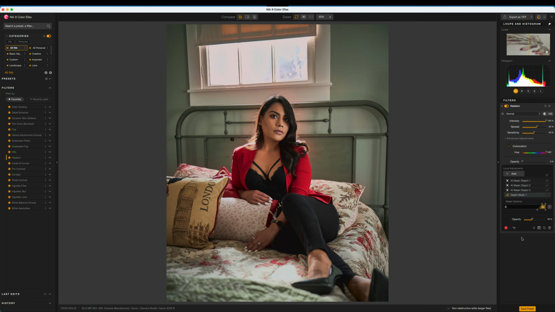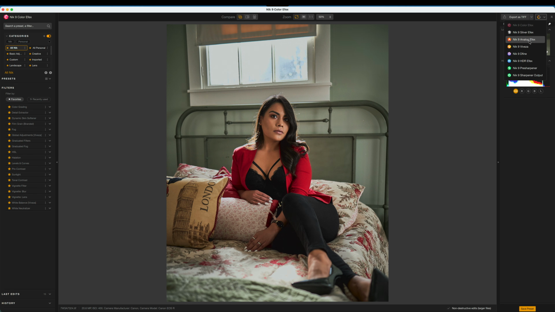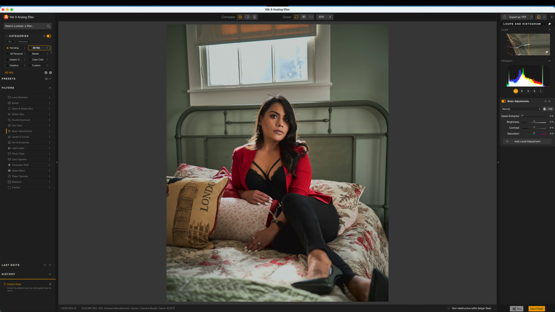We can continue to combine different masks within the same effect, and we can do this on every local adjustment that we want to do. So let's go ahead and switch to Analog Efex. Here inside of Analog Efex, this is one of the things I was telling you about.